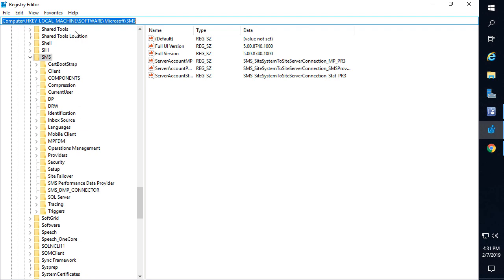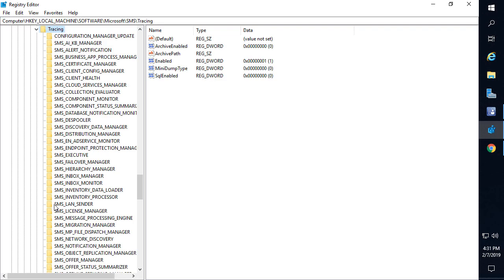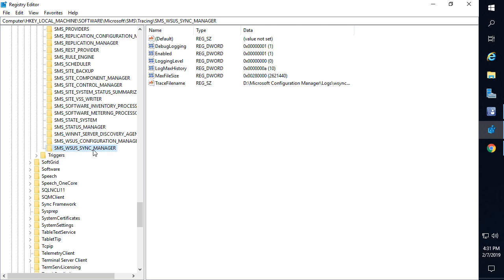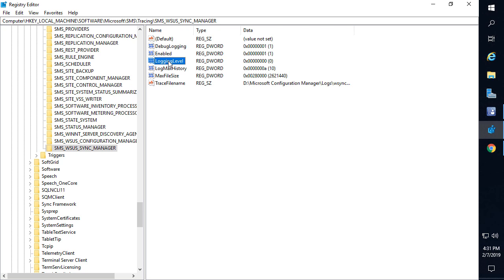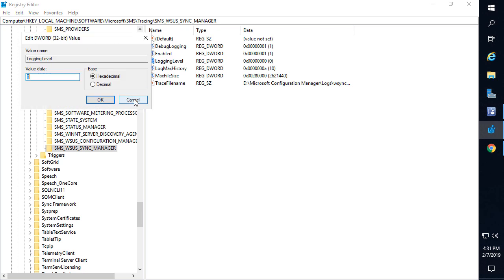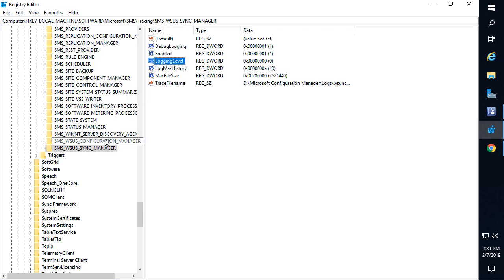So within HKLM\Software\Microsoft\SMS, we're going to take a look at the Tracing key under the SMS key. And we're going to go over to the WSyncManager and enable the debug logging. So I can see that I've already enabled it to 1. We also set the logging level to 0, which would be setting it to verbose logging. And we're going to do the same thing for the WSUS Configuration Manager. So I set it to debug, and then I set the log level to 0.